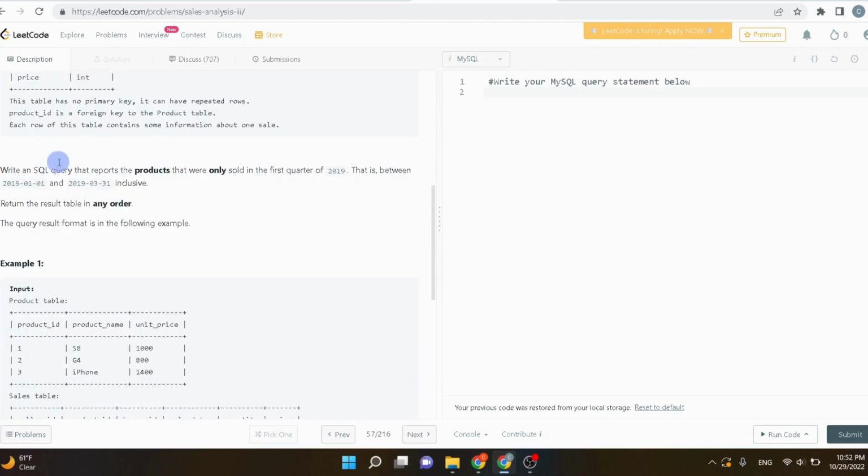We'll go down to the prompt and see we're supposed to write an SQL query that reports the products that were only sold in the first quarter of 2019, that is between 2019-01-01 and 2019-03-31. And this is inclusive, so that's just going to limit down how we're going to select those dates. And then we can return the table in any order, so no order by statements are needed.